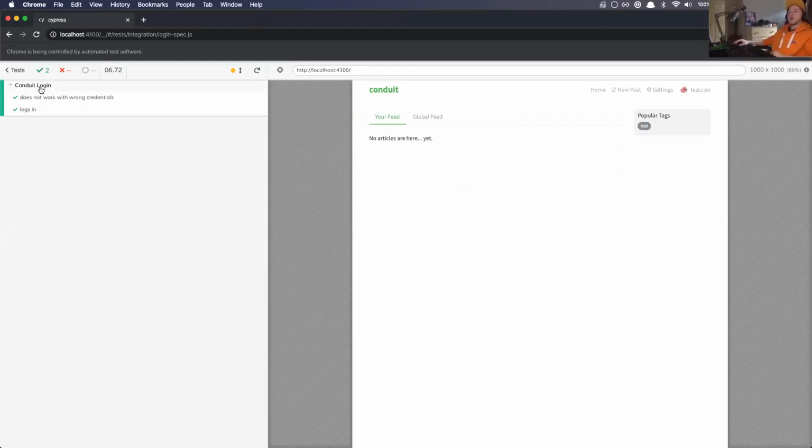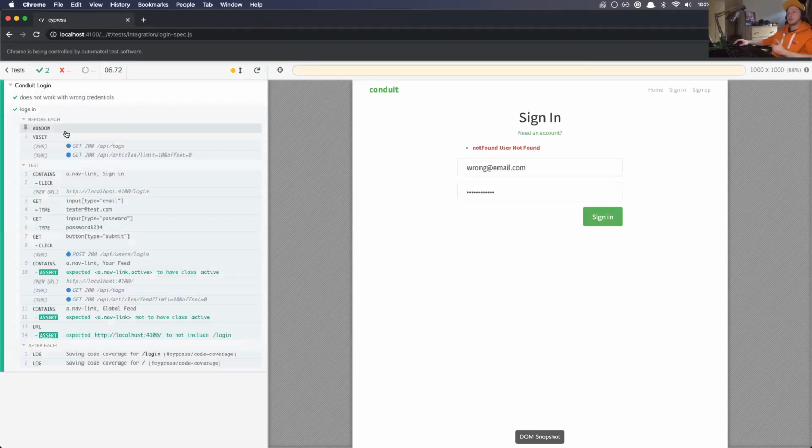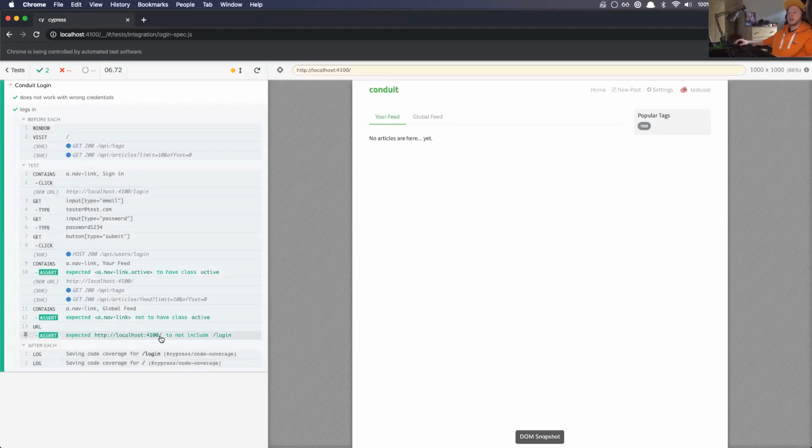Cool. So we have essentially two scenarios in the spec. We are essentially testing a login on that application, and we have a test which verifies that if wrong credentials are entered into the login screen, we will not be able to log in, and then if we enter correct credentials, we will be able to log in.